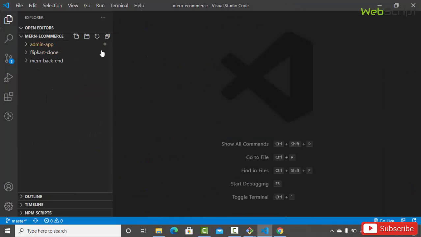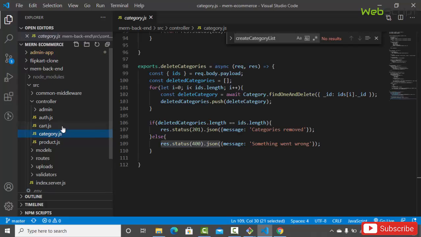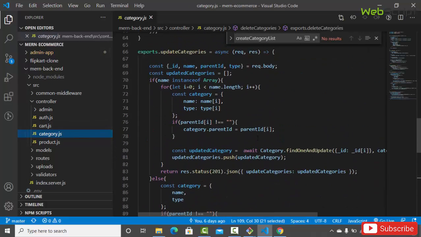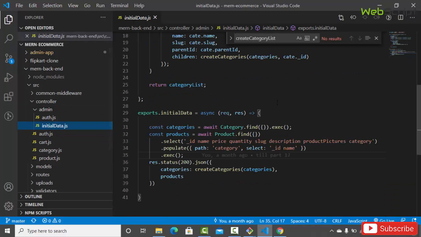So let's go clean your code, and let's go to the MERN backend source and see where we need to change. So here is the controller, and here is the category.js. And first let's go to the initial data, right? So controller, admin, and then initial data.js.